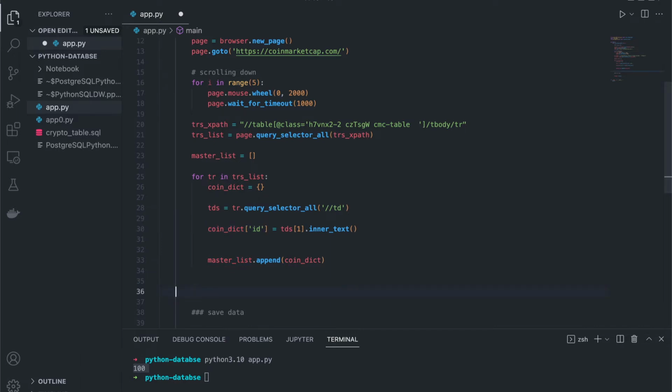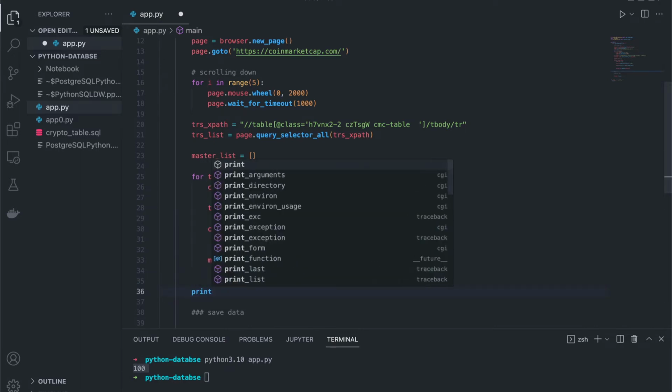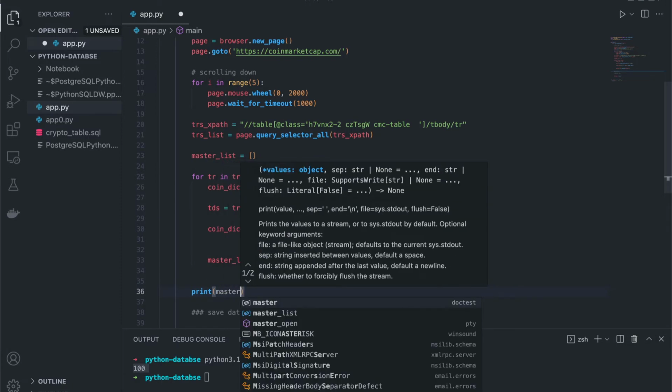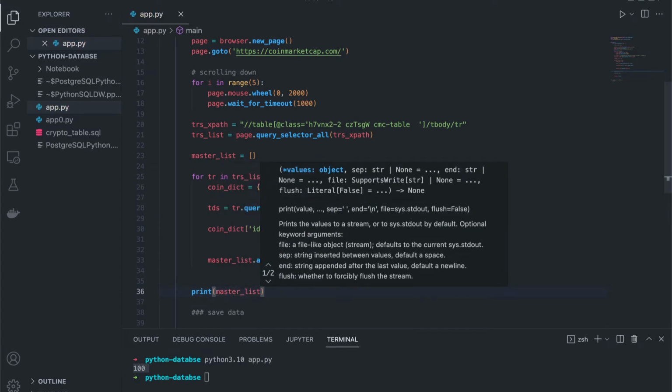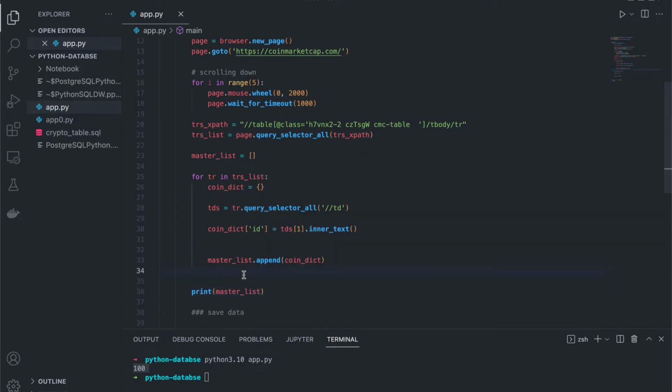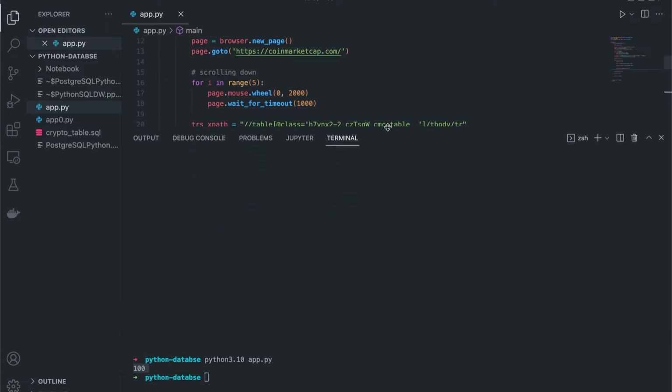So if you want to print master list, if we are correct till now, what you would find is 100 dictionaries, and all of them will contain ID and only an ID, and in each one of them the ID will be different. The first one will have ID 1, the second one will have ID 2, and so on. So let me just clear this one because we'll have a bunch of text, and run the script.